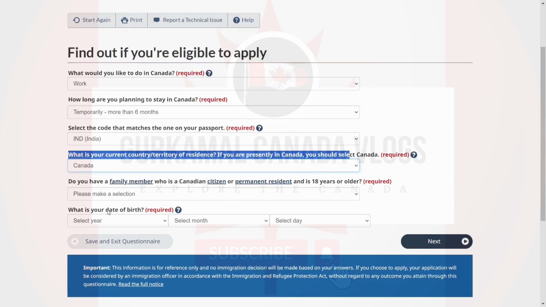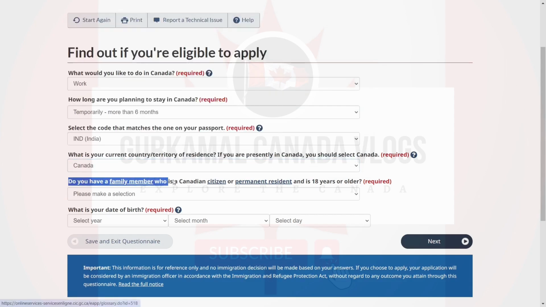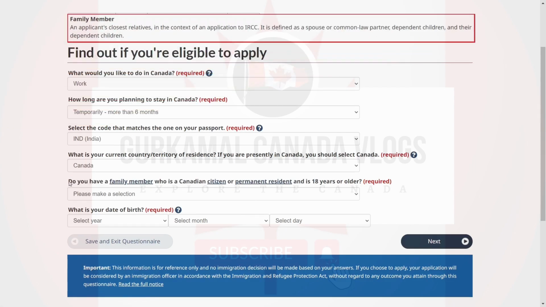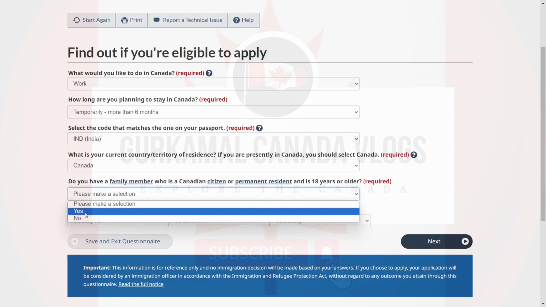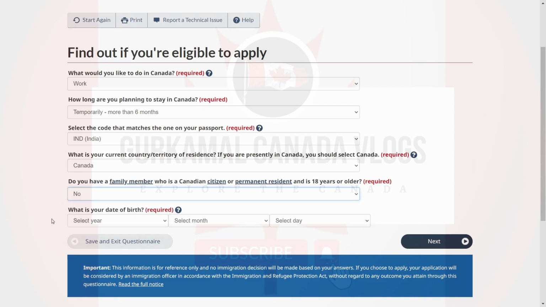Next is, do you have a family member who's a Canadian citizen or permanent resident? Here I want to mention that the family member could be the closest relative, it could be spouse or children. If you have any family member inside Canada, you need to select here yes, otherwise select here no. Next, what is your date of birth? You need to enter your date of birth as per your passport here and then select Next.